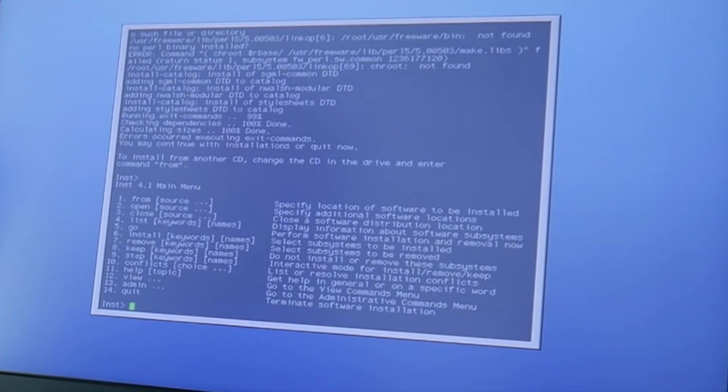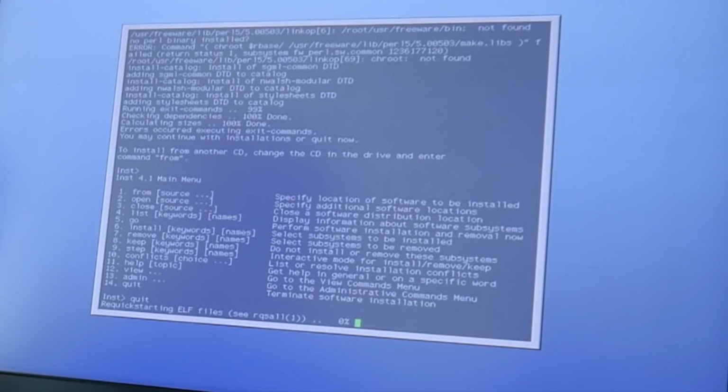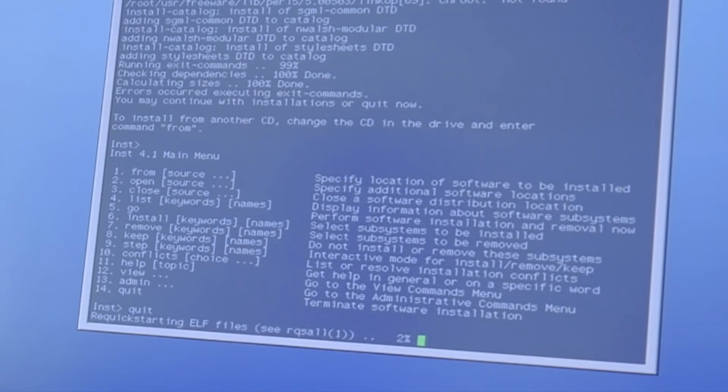You may continue with installation or quit now. To install from another CD, change the CD. I think the installation instructions did not list something else. It will ask a question about autoconfigure now and prompt to reboot. It should then boot from the fresh installation. I don't know then. Quit or re-quick starting elf files? Quick starting elf files. So I guess the next thing that will take forever.